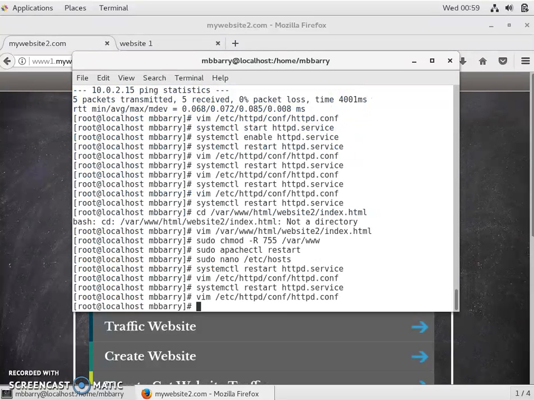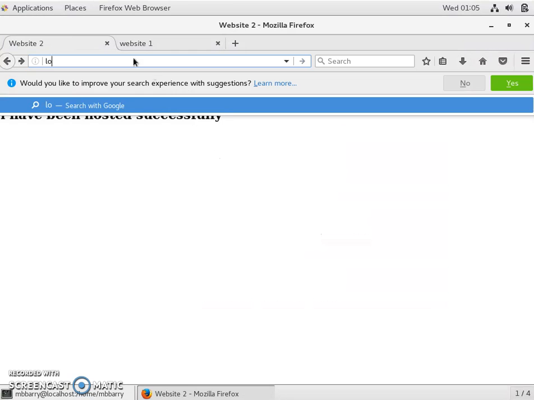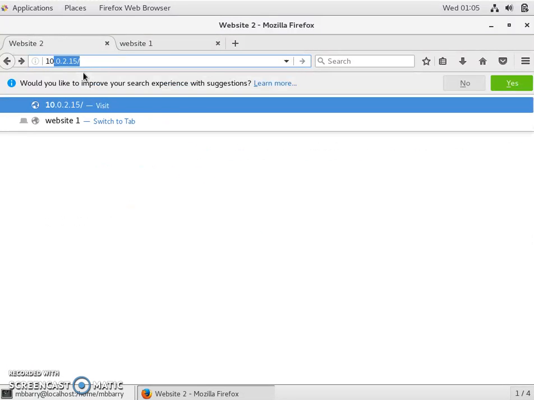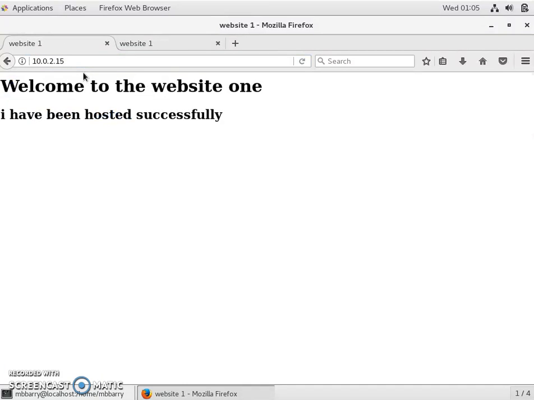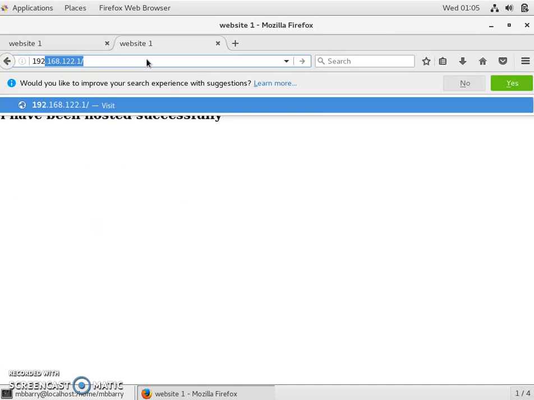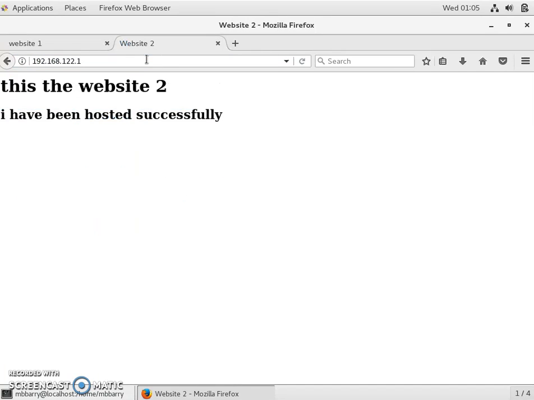So now that I saved this, I'm going to go ahead here and run it using the IP address, as I told you previously I'd be doing. So as you can see, this is for website 1, and then I'm going to use the second IP address that I used, it's 19, yeah, this is it. Just click on it to see website 2, it's working.